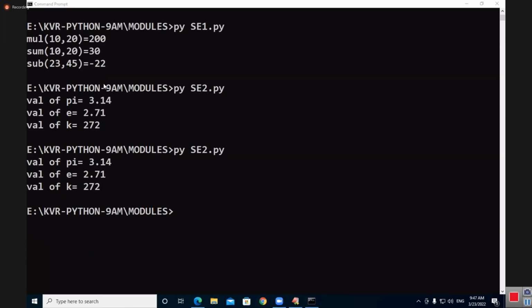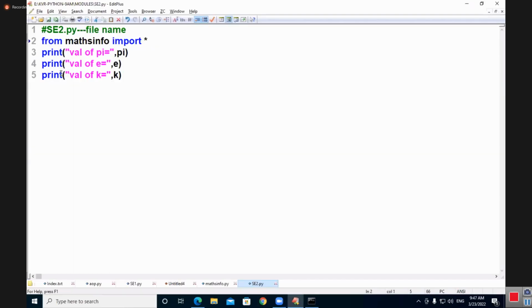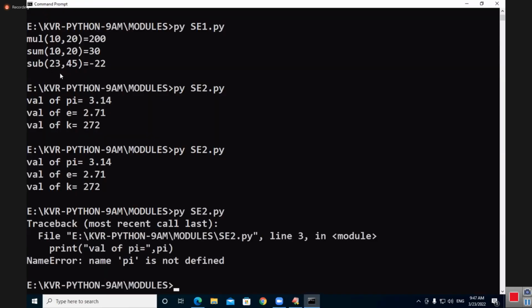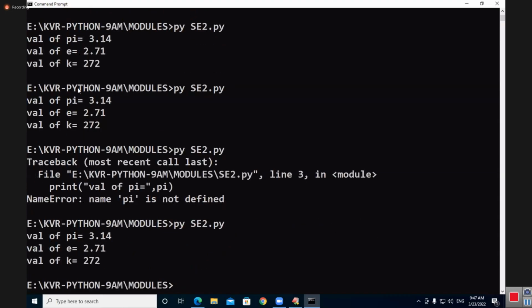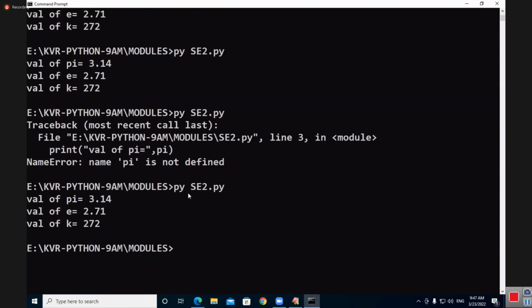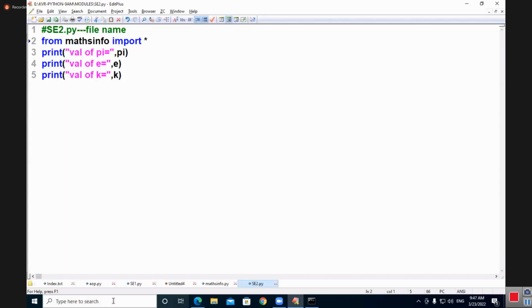If I don't write this from import, keep some comment there. Execute, you will get an error. Remove that and then again write it from. Now you are getting it. So I hope you are understanding the important and direct explanation of what? Module. So come on to the point of it.